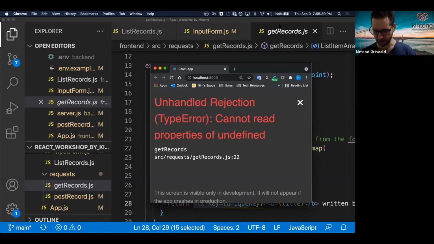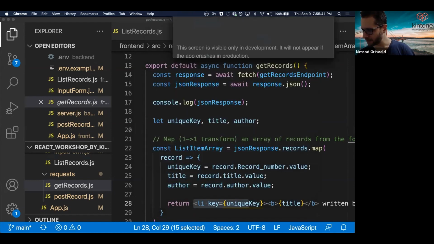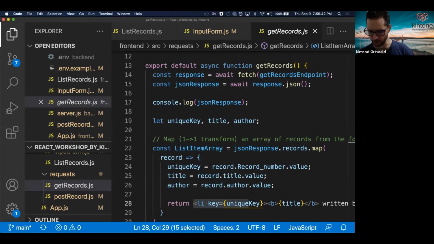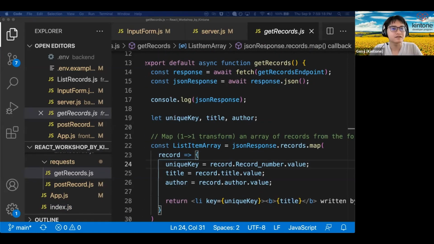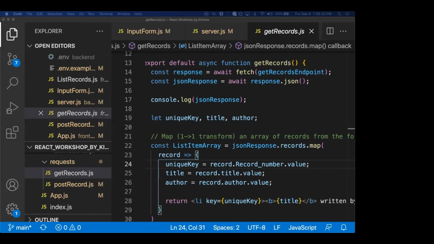Let's take a look at what's happening over here. I am in get records, missing semicolon in line 24. Genji's just going to check it on his side.